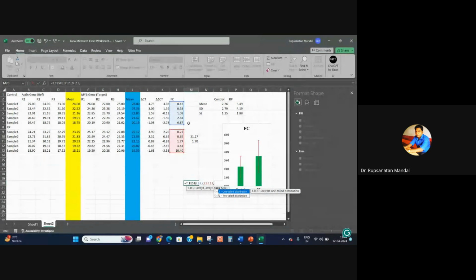If the entities are separate, for example if you are checking the expression data in susceptible plant and resistant plant, the susceptible plant is a different genotype and the resistant plant is a different genotype. That's why the tail will be 2. But here we are using the same genotype, control and treated. That's why the tail is 1.